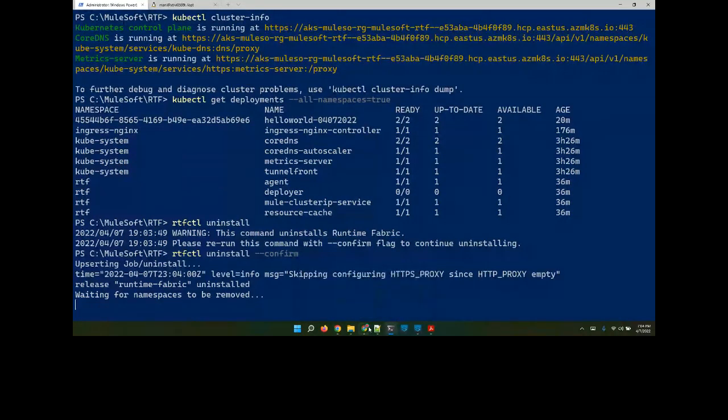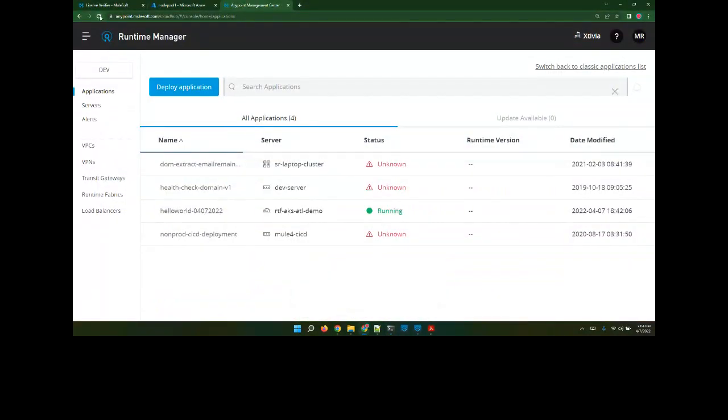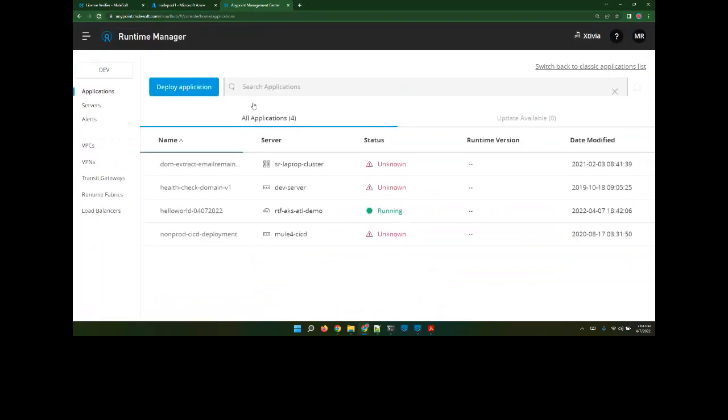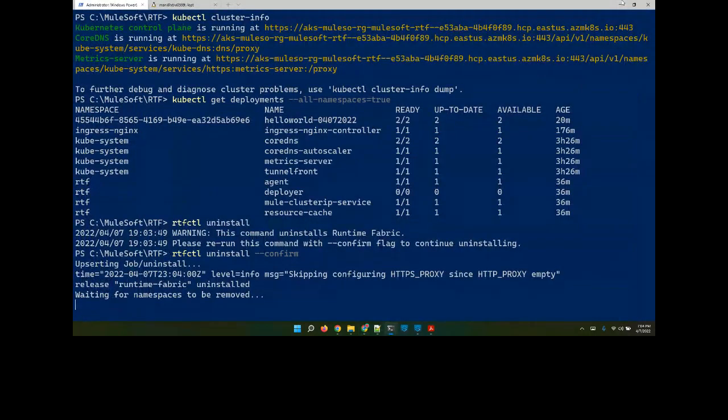And it's going to wipe out the application also. Okay, I think this will take maybe 30 seconds or a minute at most.